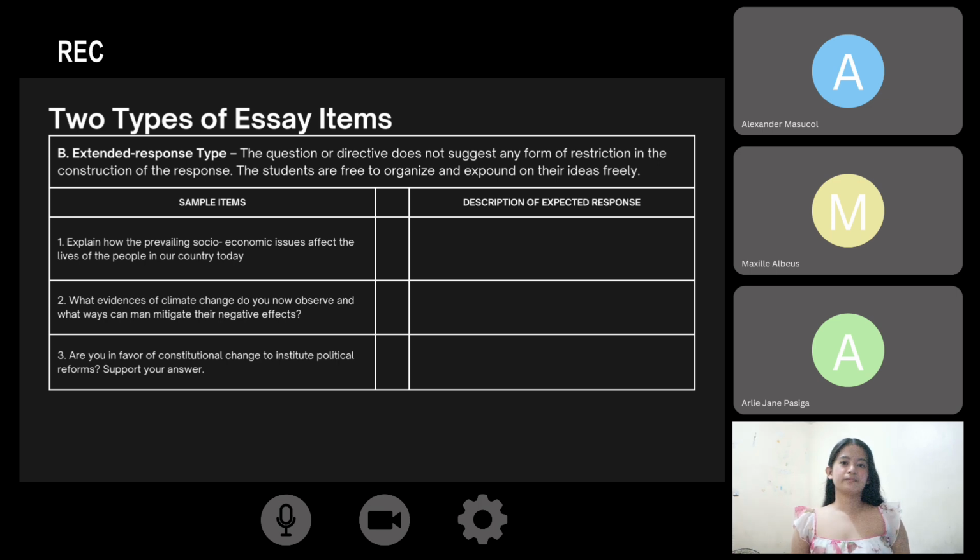Number two, climate change. The question here is, what evidences of climate change do you now observe, and in what ways can men mitigate their negative effects? So in here, you can describe various observations, for example rising temperatures or stronger storms, and suggest different solutions freely, using your own perspective. And number three, constitutional change. The question here is, are you in favor of constitutional change to institute political reforms? Support your answer. So in here, you have the freedom to agree or disagree, explain your position, and present arguments and evidence in detail.